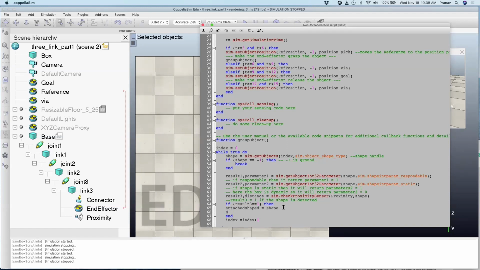So I say set object parent, attached shape. Okay, that's the shape it's going to attach. It's going to be attached to the connector, and then it's going to be true. Okay, so this is a new command. So I'm getting some error here. Sim dot set object parent. Huh. It should have been in red if it was. Let me just search for it. Oh, it should be sim. My bad.